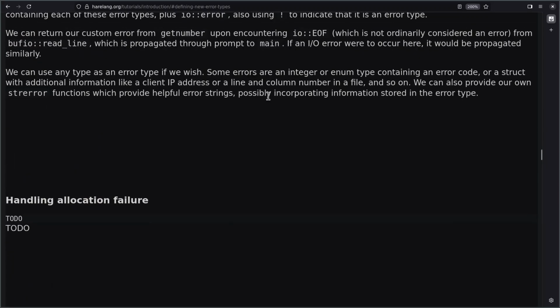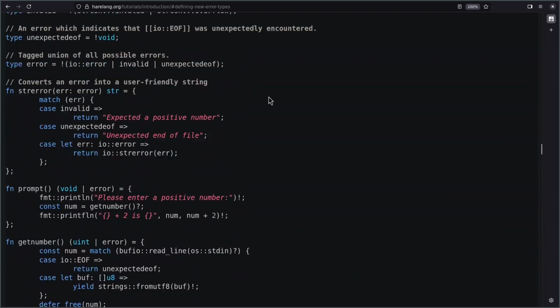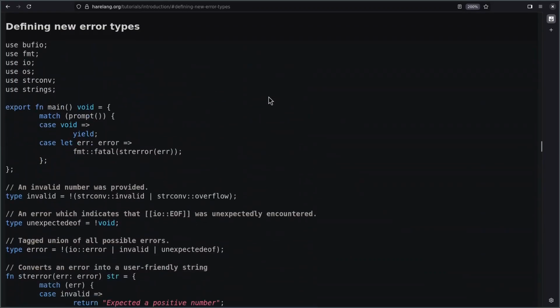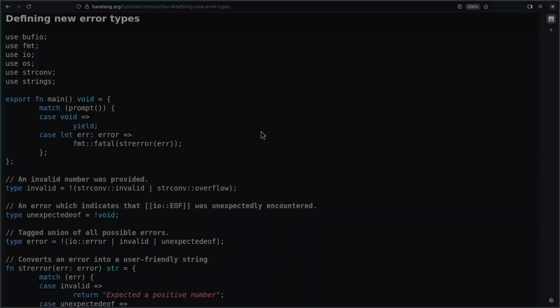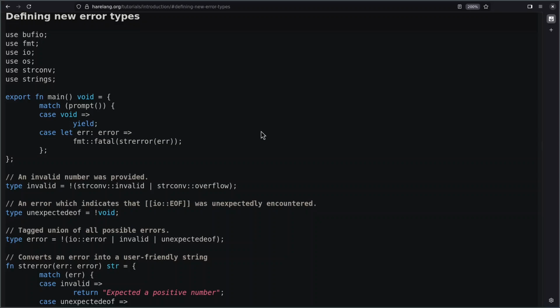Okay, so go ahead and scroll back up here under defining new error types and go ahead and copy and paste this into your text editor. And let's go ahead and get started. Okay, so defining new error types.